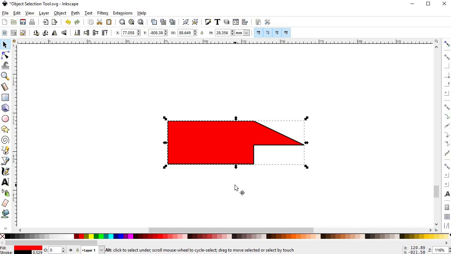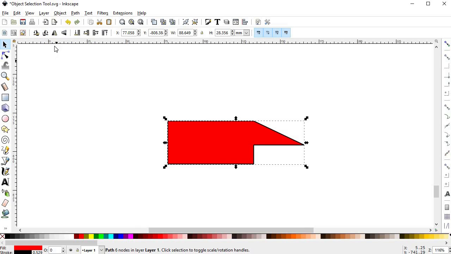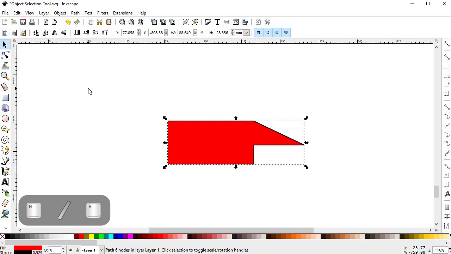In the tool controls, there are a few important options you need to know. The first group has a few unimportant selection options that we can skip. More important are the rotate and flip commands. The rotate will allow you to rotate an object 90 degrees clockwise or counterclockwise, and the flip will invert the object either horizontally or vertically. Also, the H and V shortcuts are nice and easy to remember.